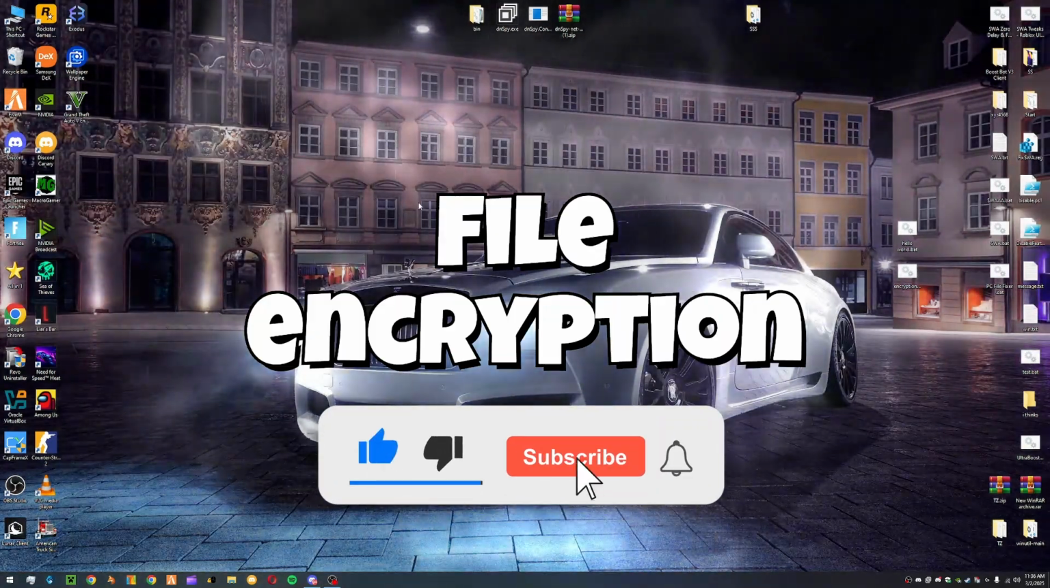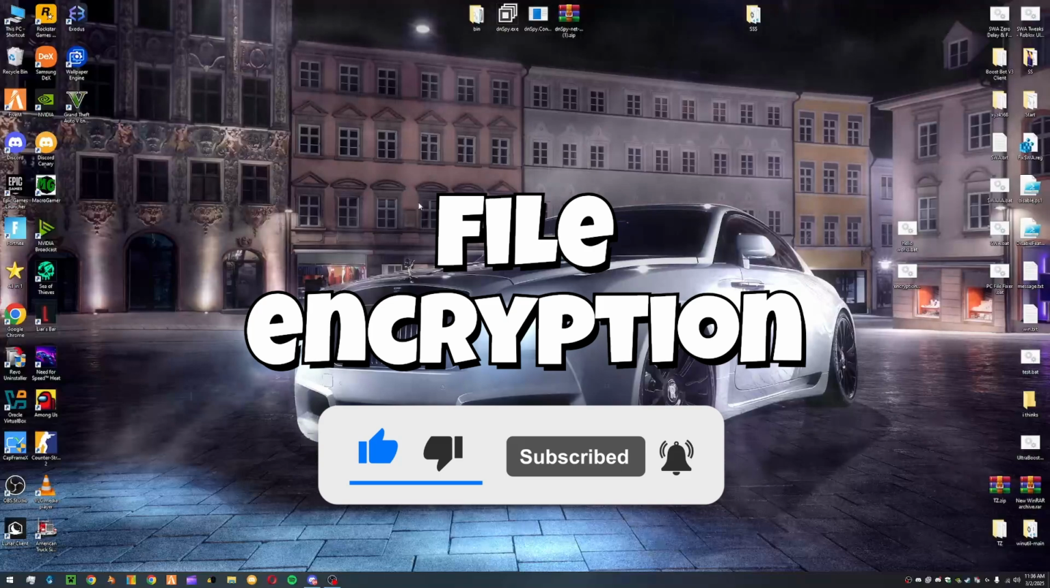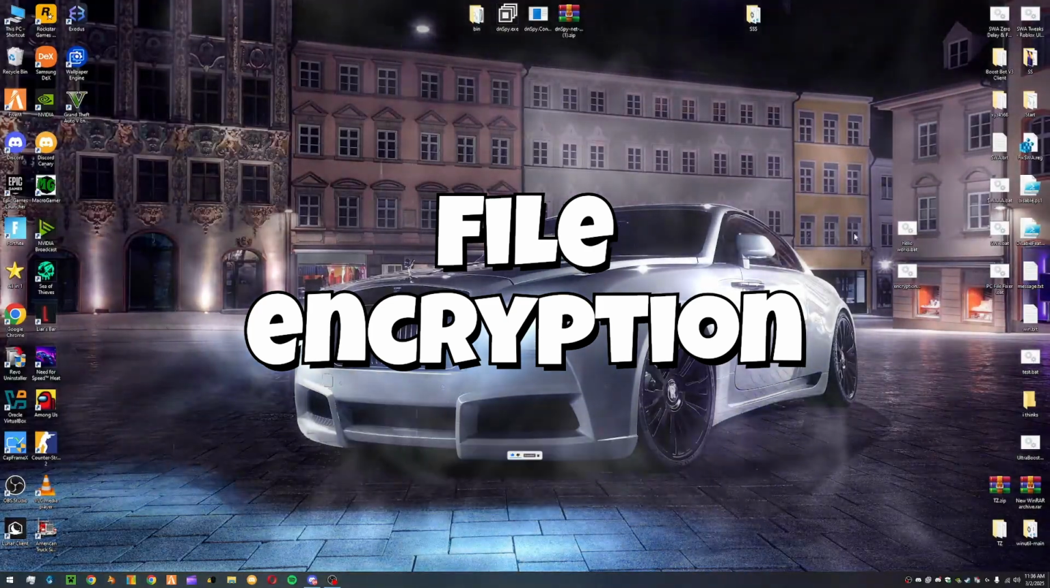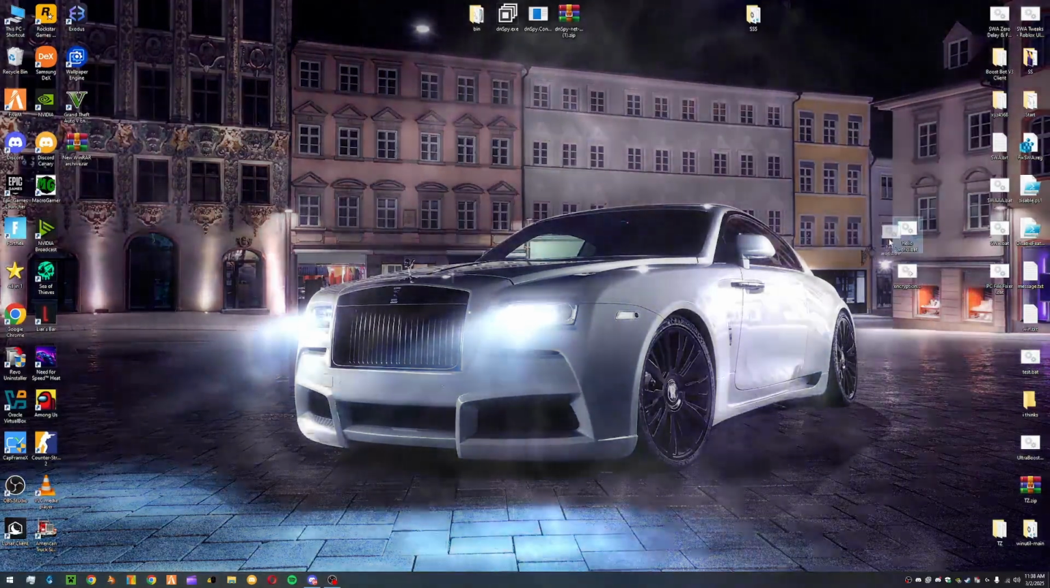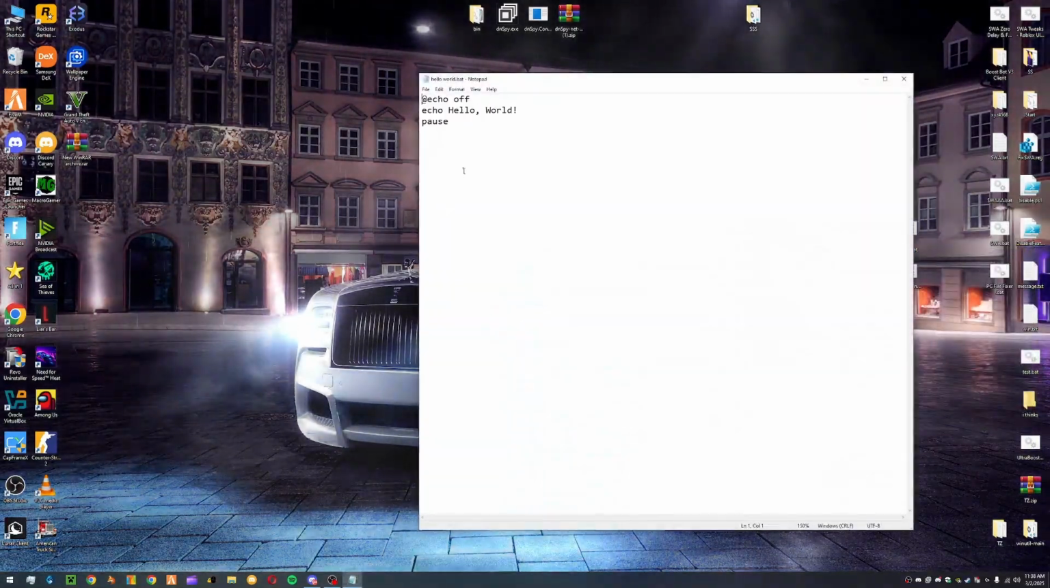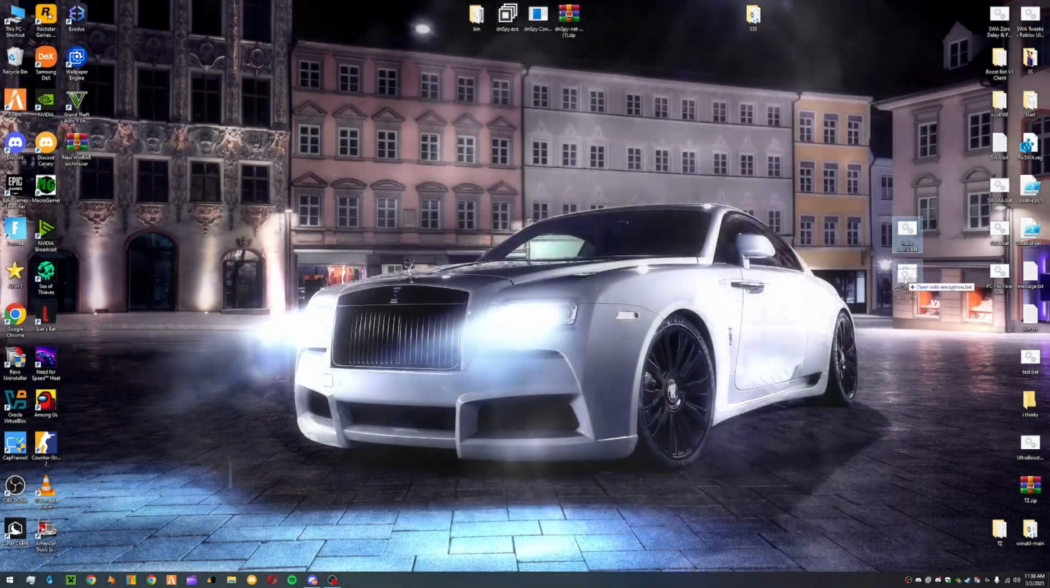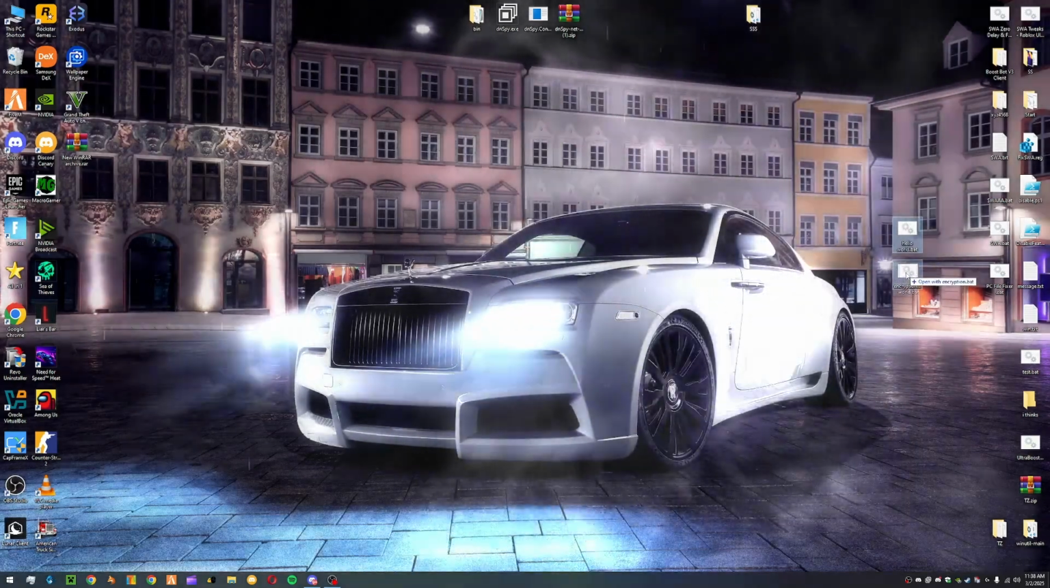So in this video we're gonna go over file encryption. What this does exactly is it turns a BAT file into an EXE file by changing this hello world code, as you guys can see right here on the screen. We're gonna extract it to an EXE file. But look what happened.